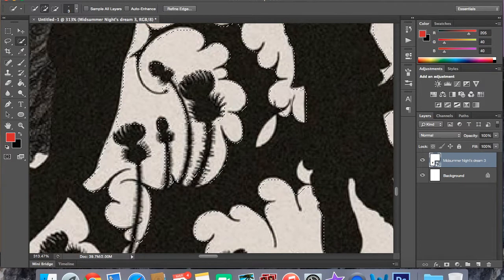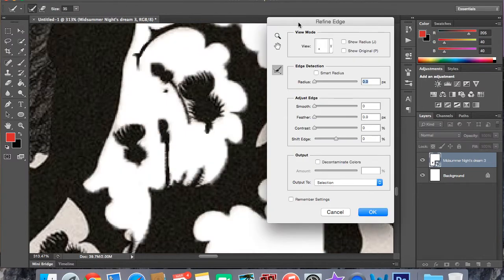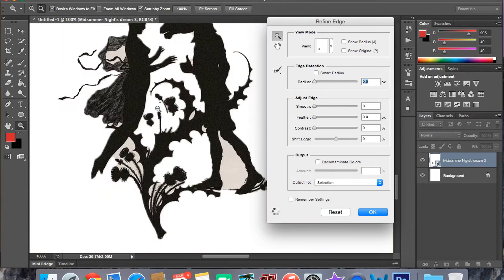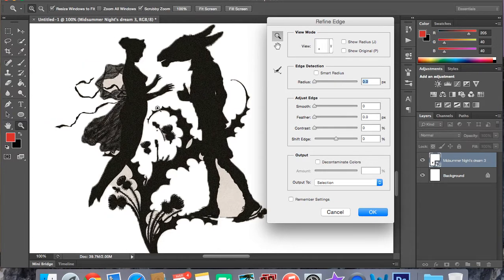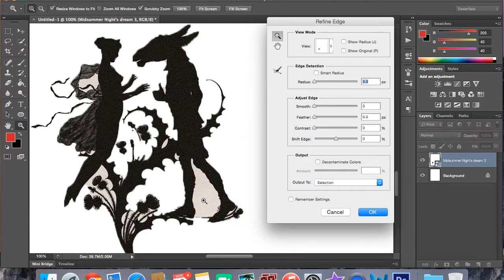So I'm going to go up to Refine Edge. You can see there's some things I didn't grab. Alright, let me zoom out. I'm just going to click Option so I can zoom out a bit to see what I've grabbed so far. And I've got a very good amount of what I wanted. I've got a little extra right here which I don't want.